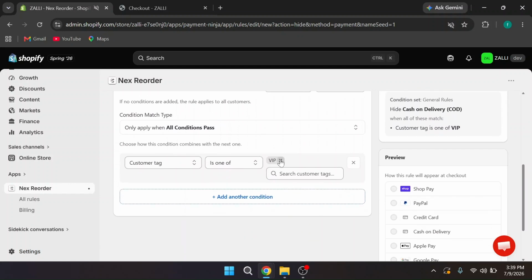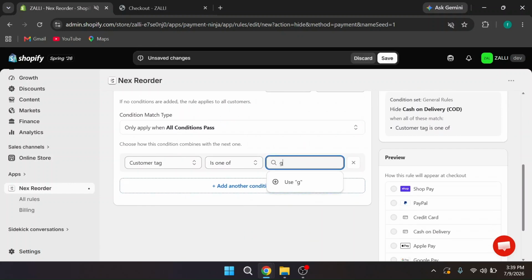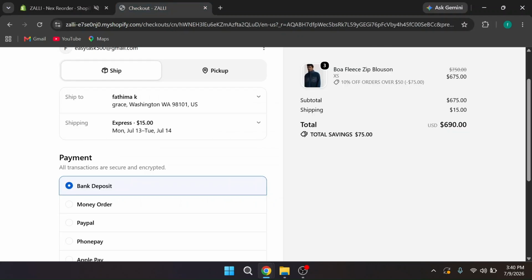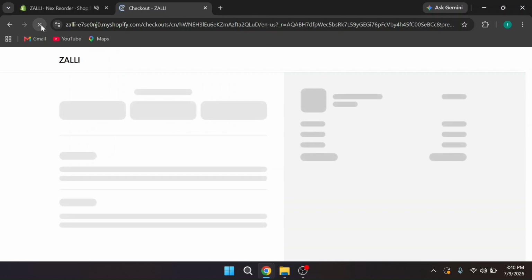So we can just give like gift. Okay, then click on enter and click on save. Now the rule is updated. Now go to the checkout section and let's refresh it.